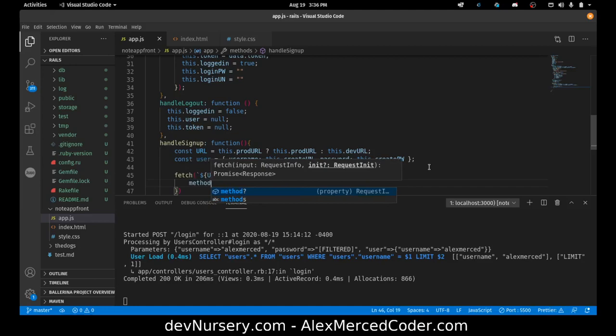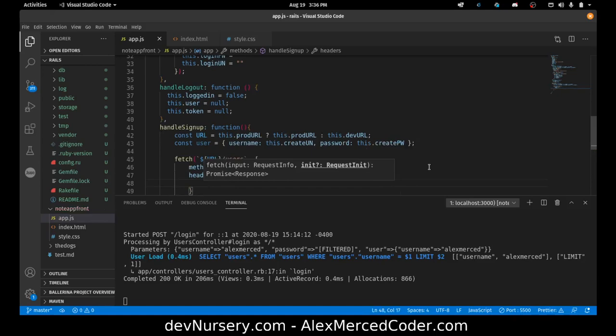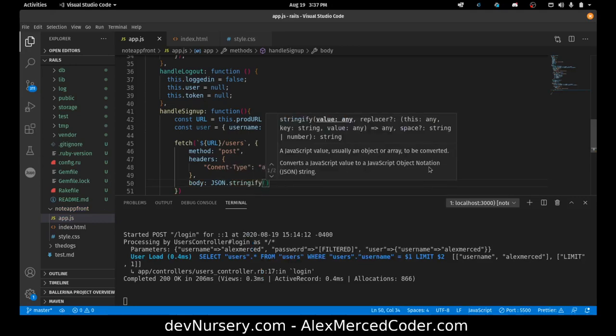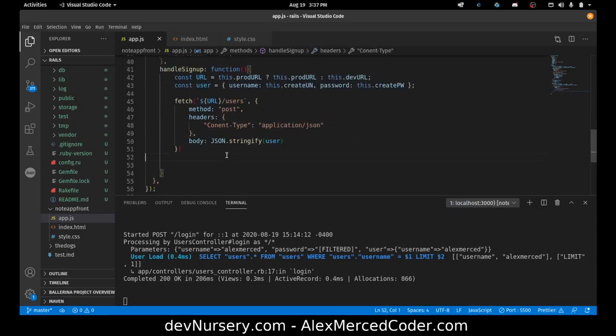So we do a method post, headers, which is going to be content type, because again we're sending in some JSON. Content type application JSON. The body will just be the user object, JSON.stringify the user object from over here. So there's our fetch. That should create a new user.